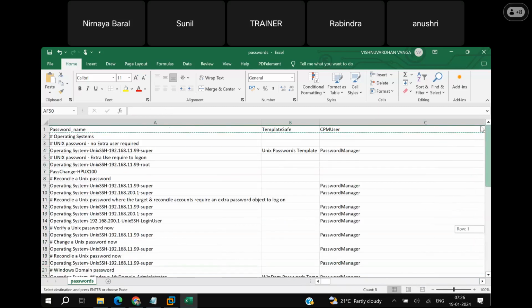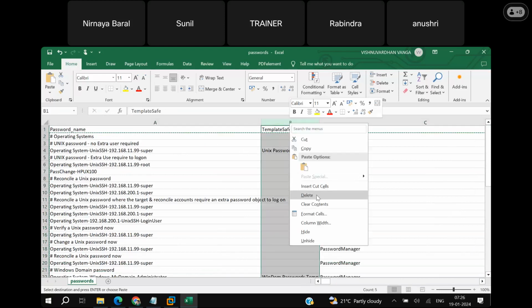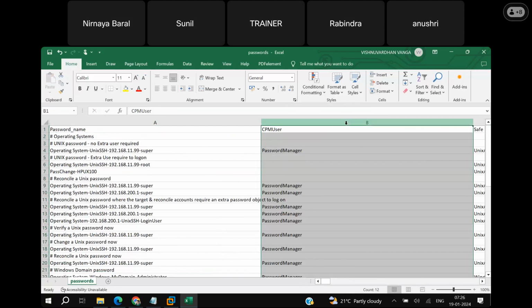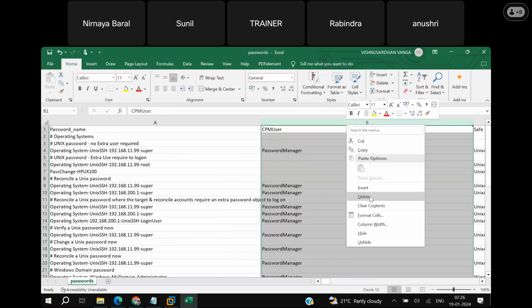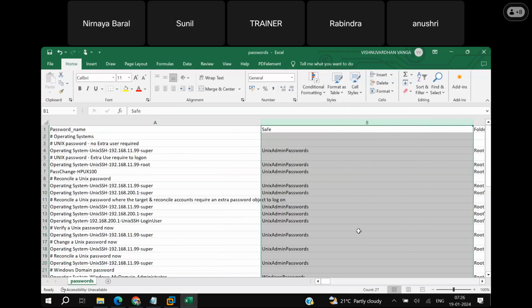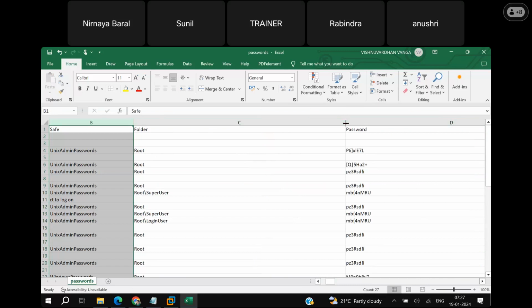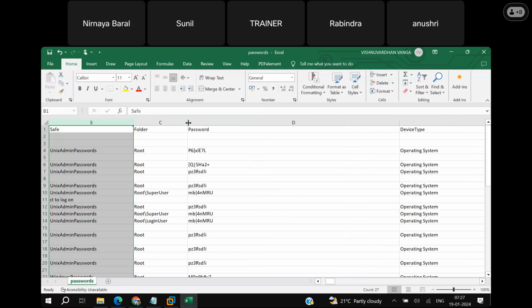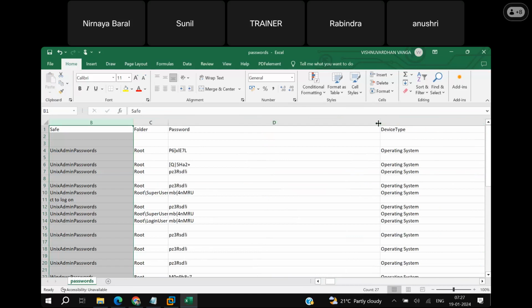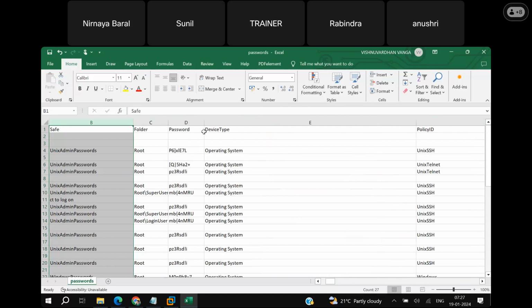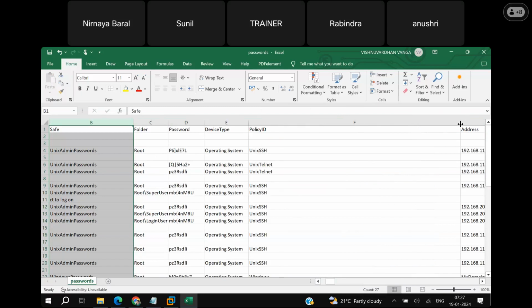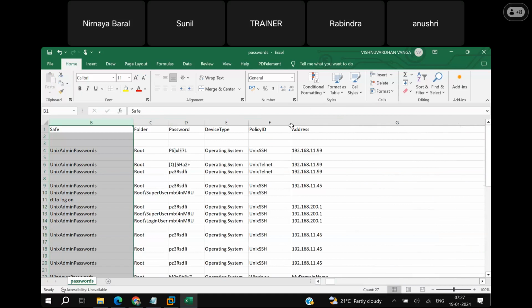First, we'll remove the columns which are not required for onboarding. This template safe is not required. We don't want to create any template. CPM user, since we are assigning directly at the safe level, I don't need CPM user. Safe is required. Folder is required. It is a default folder. Password, yes, we have to specify for onboarding of privileged accounts. Next, device type, yes, required. Policy ID, that is platform name, is required. We have to specify the platform name where that account should reside.